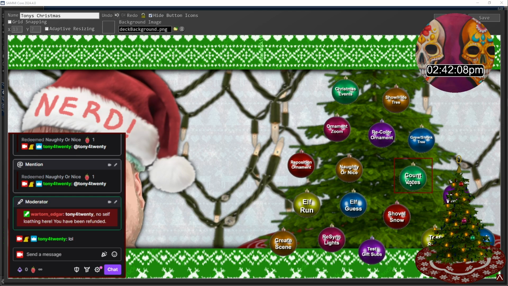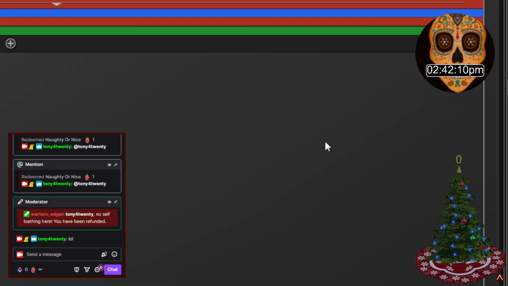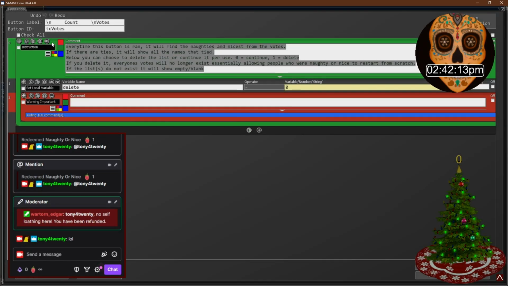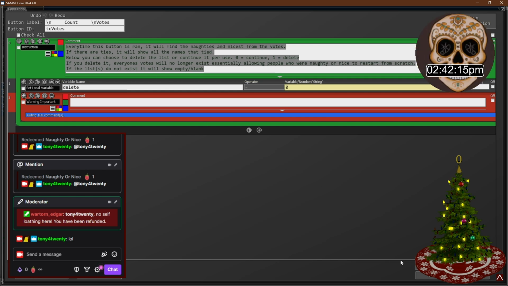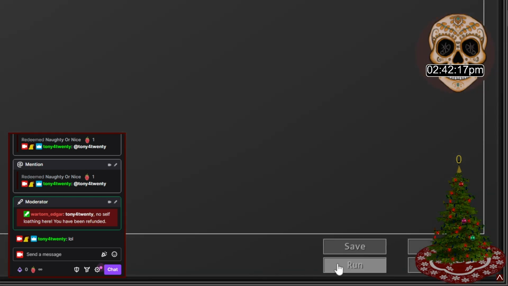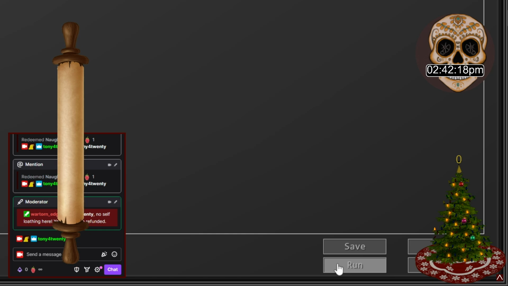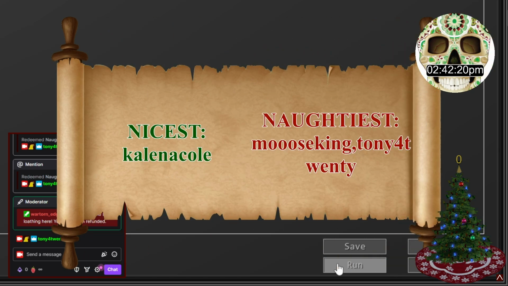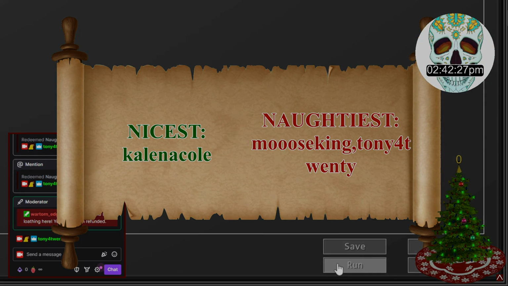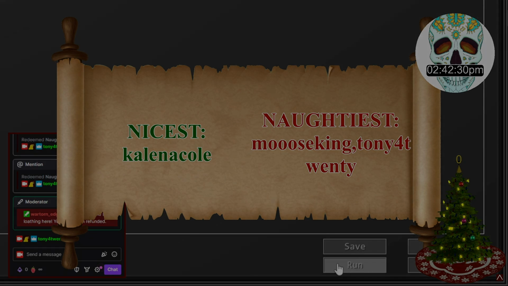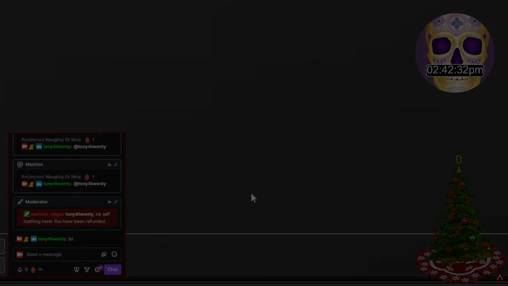So after we make these lists, now we can go actually count them up and see who's naughtiest and who's nicest. So all you have to do is go into this button right here and click run. You can set up a command to do this. You just have to make sure that it's mod only, but I'm going to click run instead. And here you can see nicest is Kalina Cole and naughtiest is me and Moosking because we tied. So that's Naughty or Nice, and that is my extension.